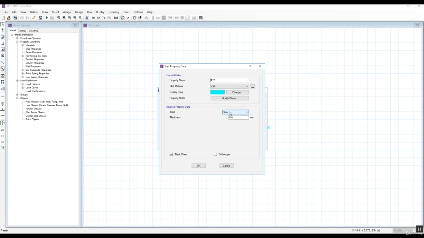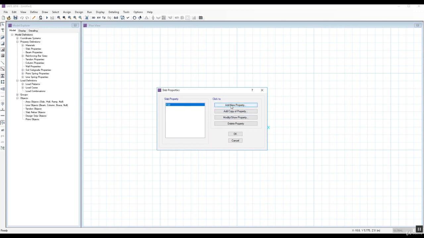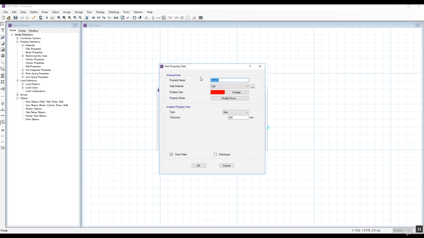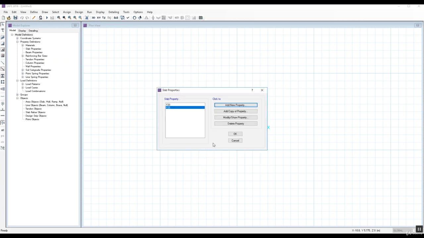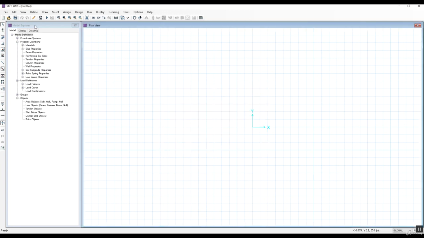Then here it's a slab, how much? It's 200 millimeter. It's okay. Is it a thick slab? No, it's not a thick slab. Thick slab is only for foundation, or if you have a very thick slab like half meter or 0.7, 0.9 meter, you can use it, but up to 0.3, 0.4 it's not a thick slab. Then you can add another, for example flat slab, with another thickness, 250, same, not thick. Okay, that's it.